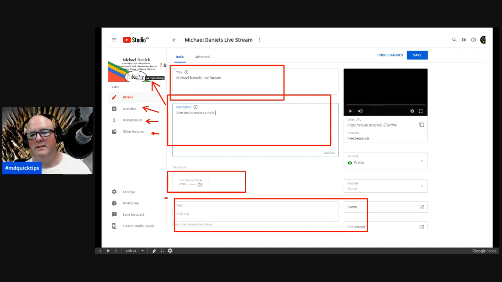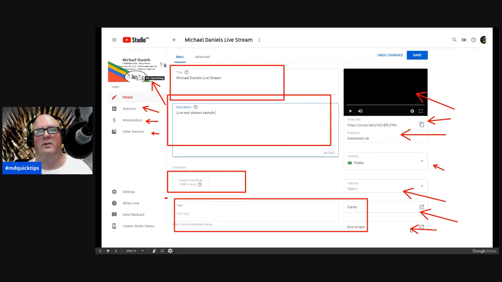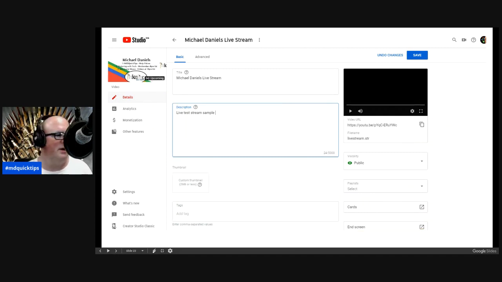Same things and same features here. You have the preview, the share, get the YouTube link, the file name of it, visibility, whether it's public, unlisted, all that kind of stuff. You have all those choices: playlist, cards, and end screens. You can do all of that. Some of that I think is dimmed out until you actually record and go through it. But I just wanted to show you that page real quick so you can kind of go through.